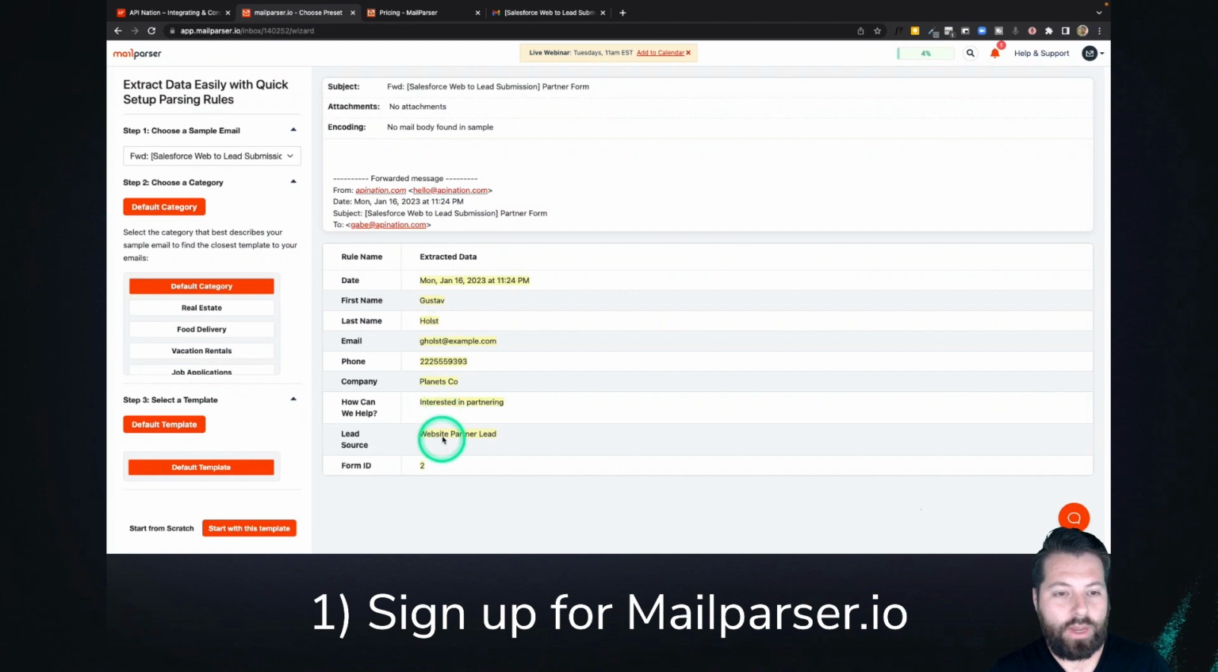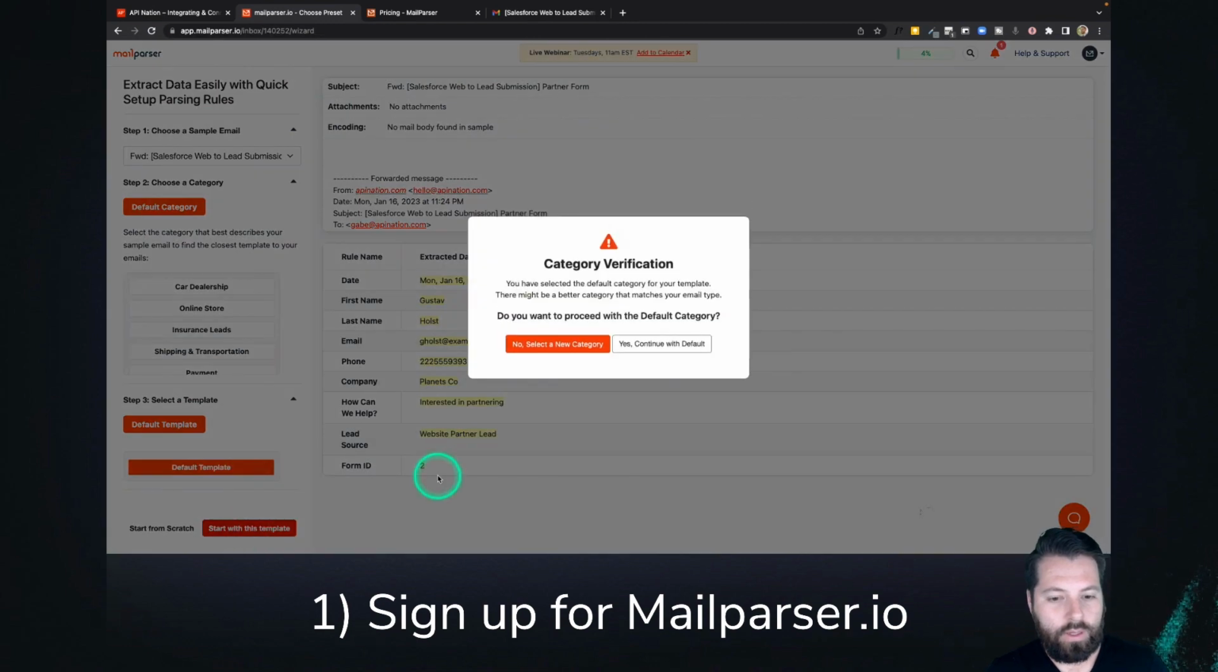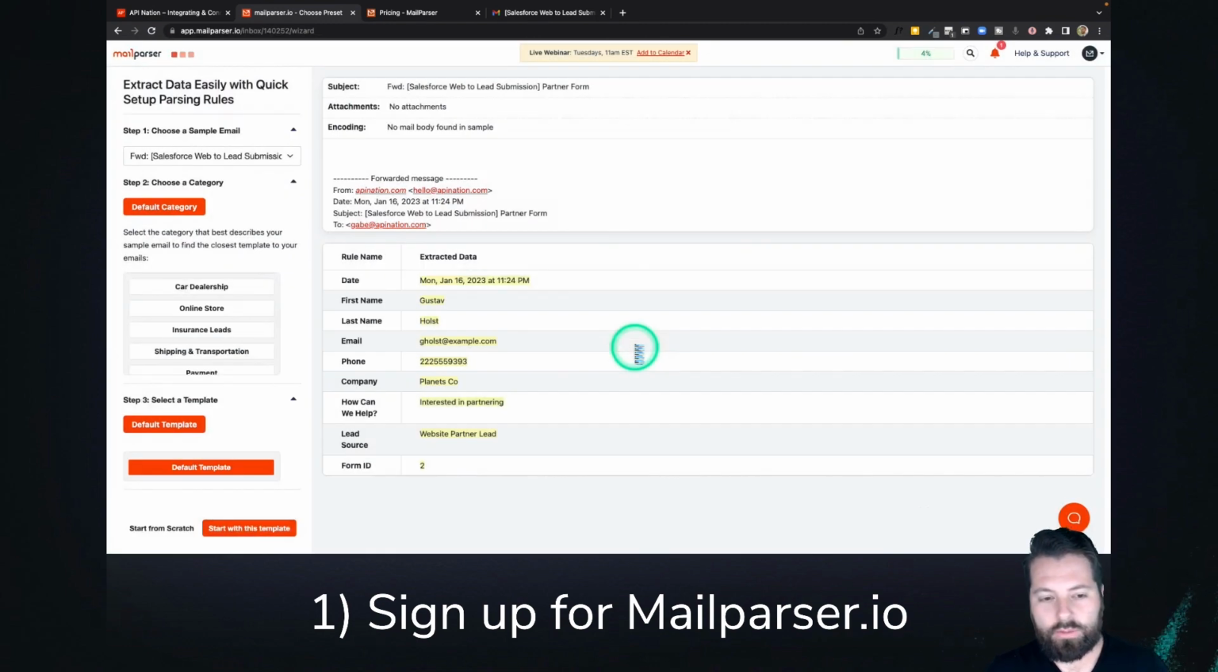It's highlighting the information it's going to pull out based on kind of a default category. It has different templates for how it pulls information out from different industries. But the default seems to work for me so far. So I'm going to go ahead and use that default template. And I'm going to hit start with this template. Yes, continue with default. Cool.